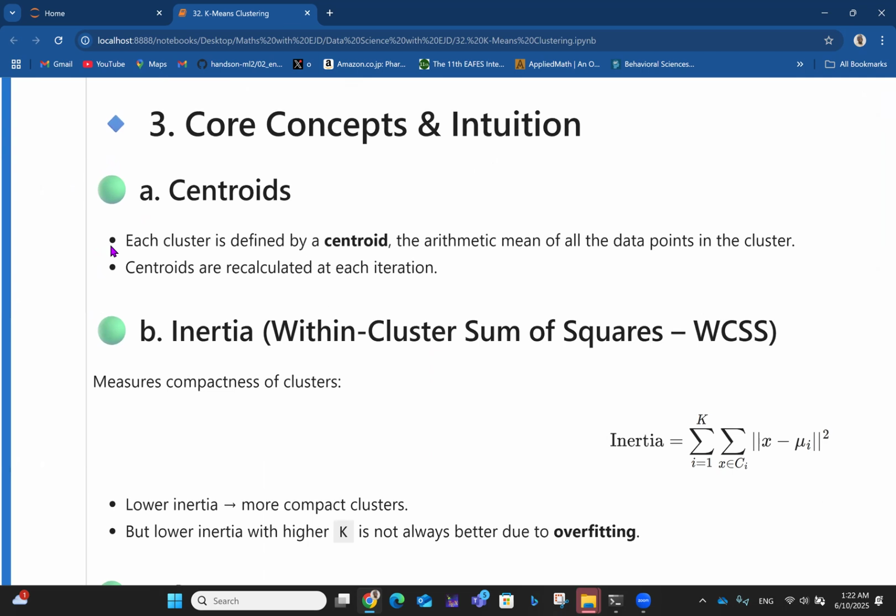Then core concepts and intuition. First of all, we talk about the idea of centroids. Since you're clustering, it's more like you're grouping things together based on certain behavior. So each cluster is defined by a centroid, that is the arithmetic mean of all the data points in the cluster. Centroids are recalculated at each iteration.